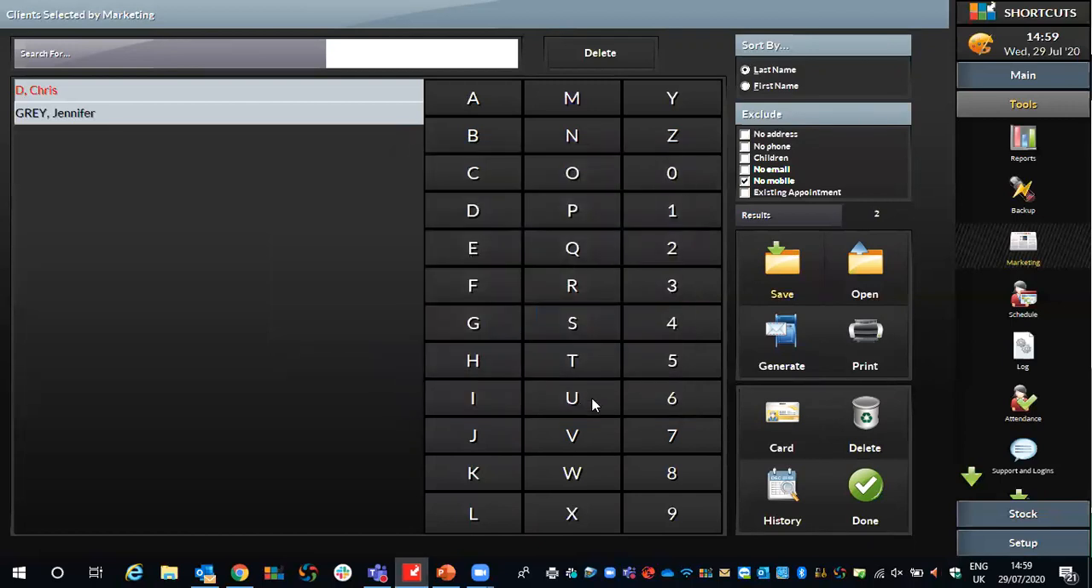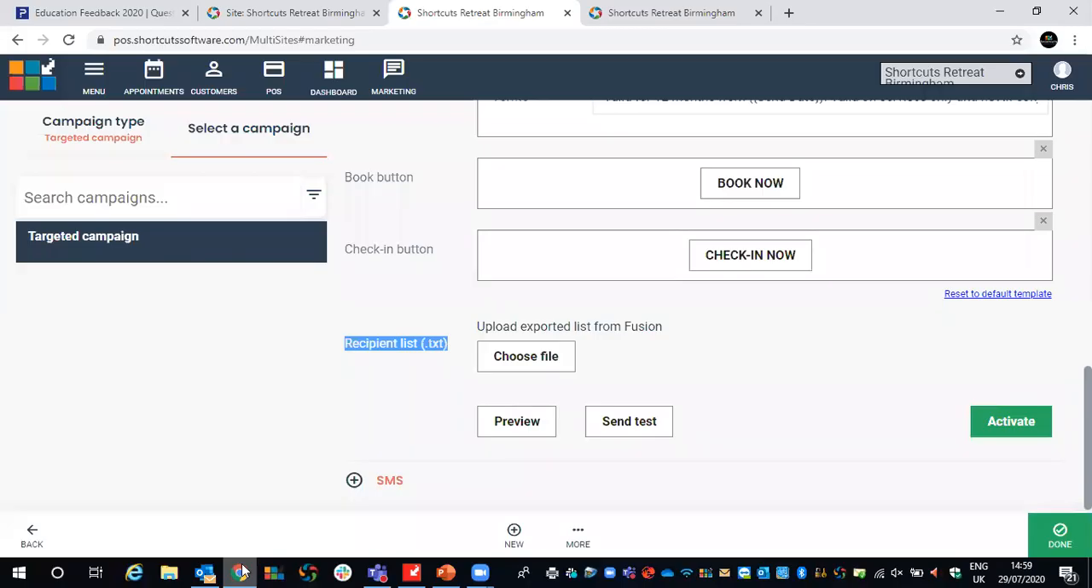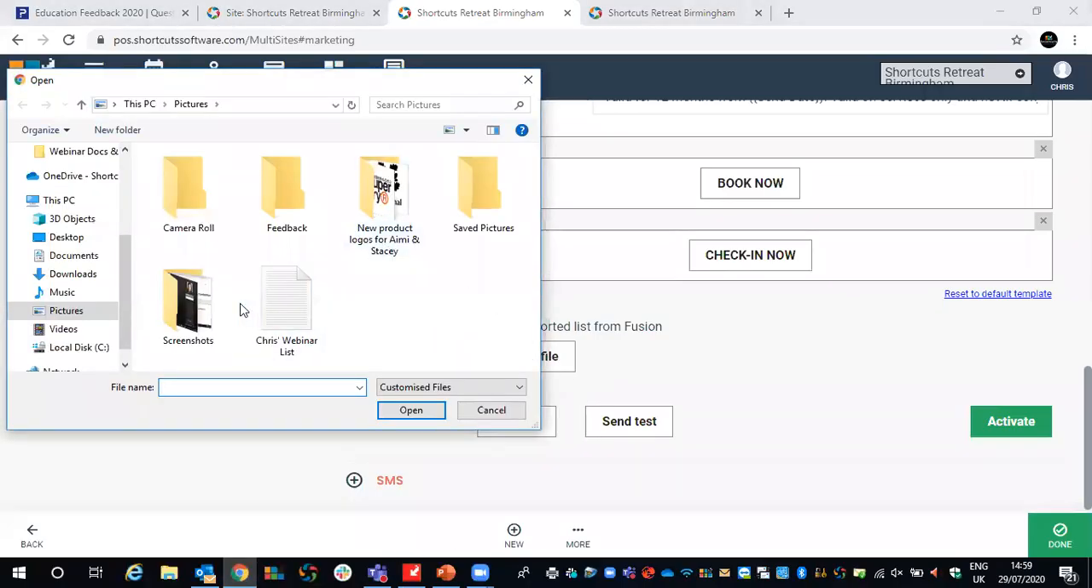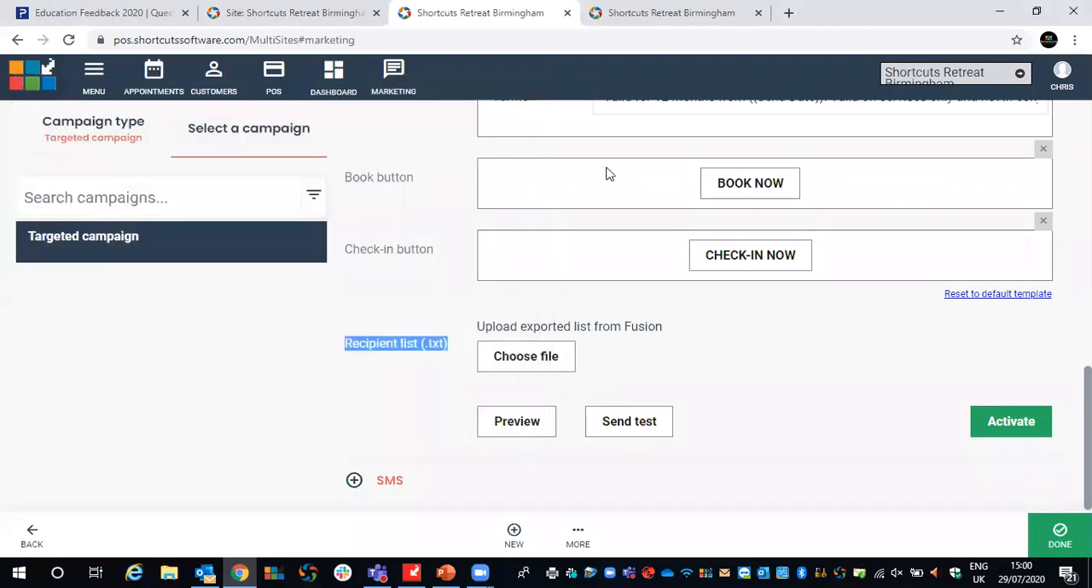Then the last thing we need to do is simply open up our Shortcuts Marketing, click the choose file button, and just simply upload the list of clients from wherever you saved it. The last step would be to simply activate it, and that would send that campaign out to all of those clients. And that is it.